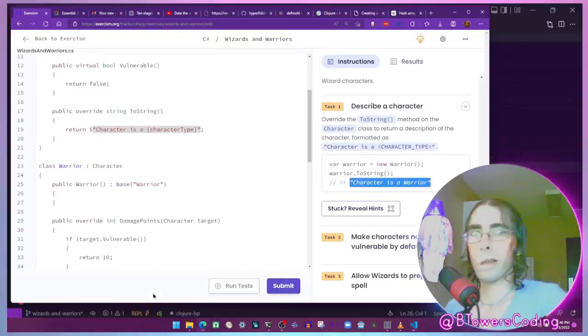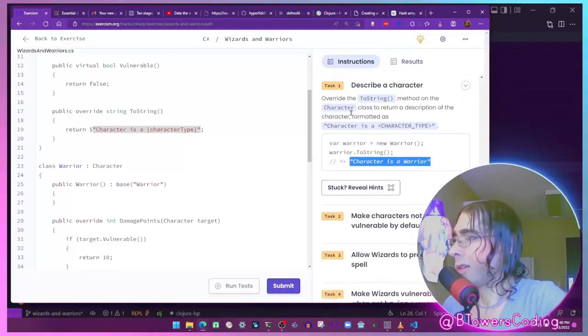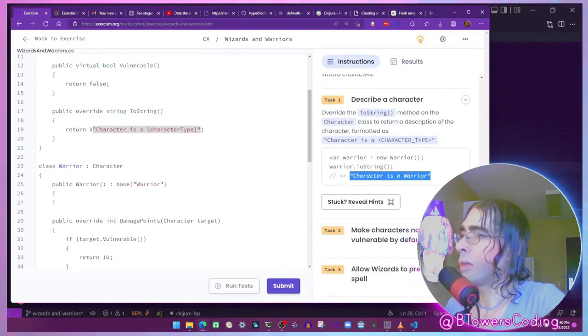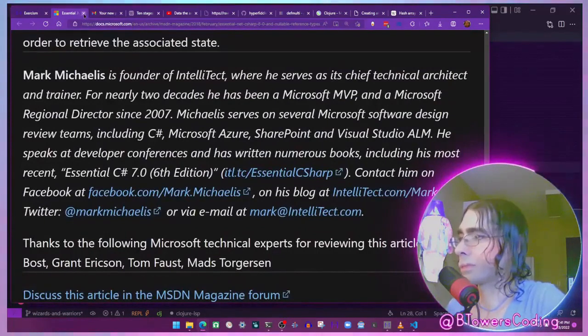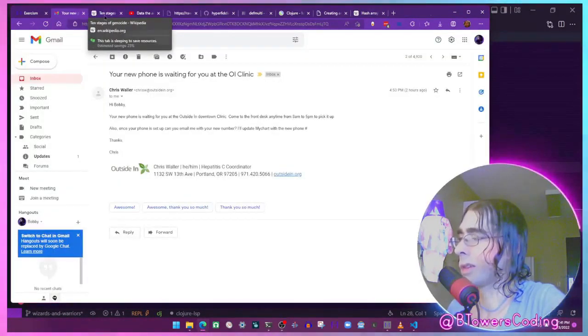So what's next? Let's look at the unit tests for this. I have to close some tabs here. Oh boy.